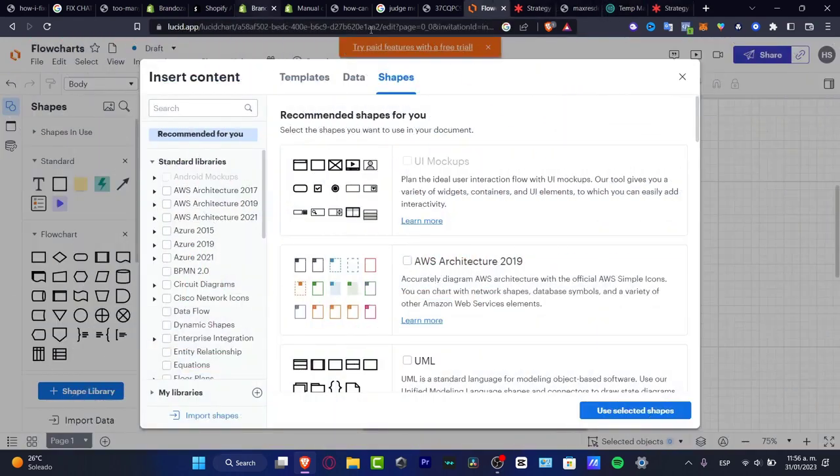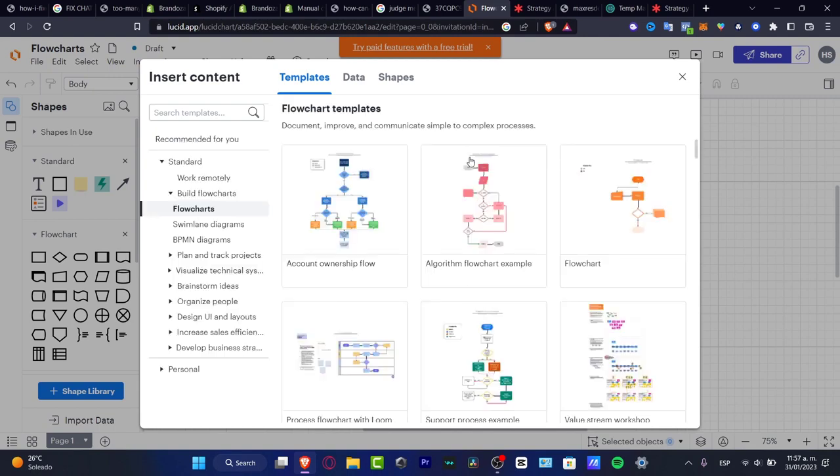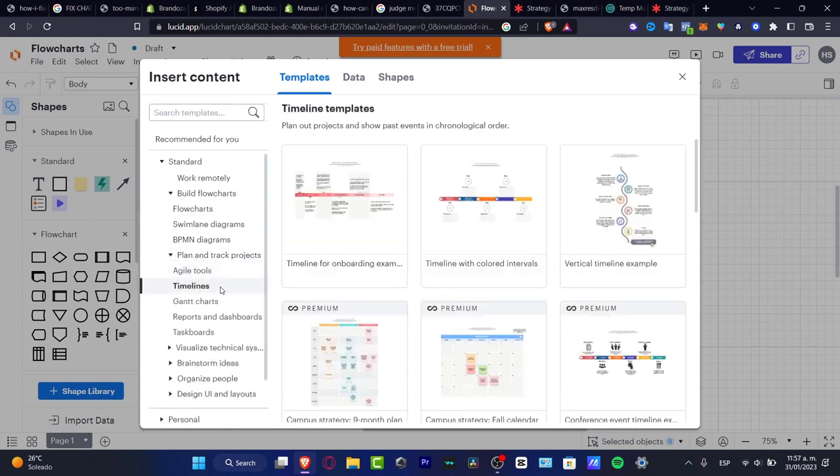Lastly, if you go back into the main section of your Lucid app, if I go into the templates once again, you're going to see that there is really a lot of content that we can use. We can use, remember, up to 100 templates totally for free. We do have different flow charts. We do have plan and track projects. We do have timelines. We can use so much more.